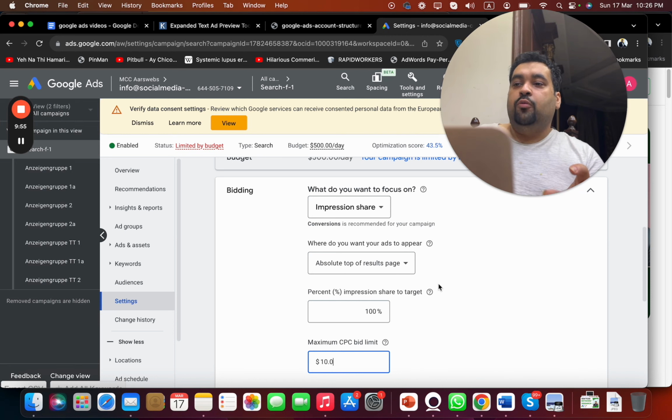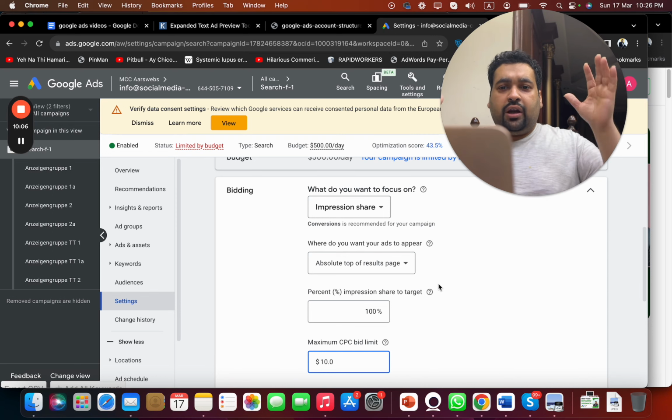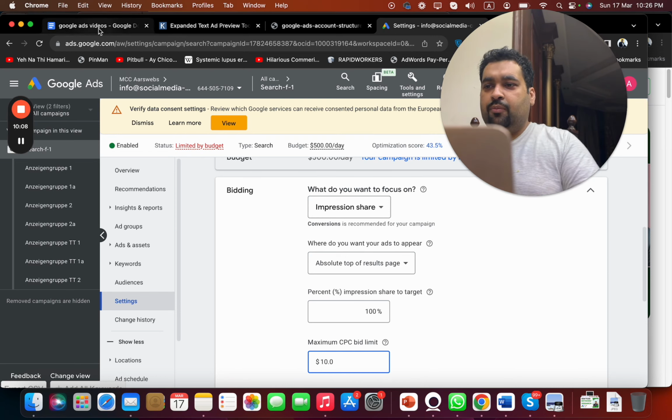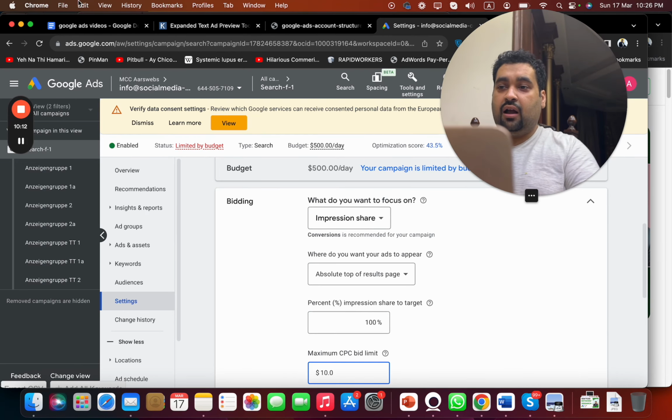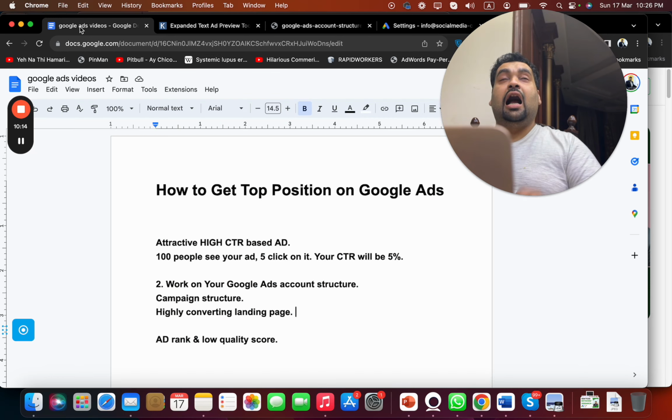So you have to maintain it with a higher CTR, higher landing page quality, high ad with a lot of extensions, which I have shown you, and a high CPC bid limit to get the top position. And this is a perfect formula through which you can get the top position. So guys, I hope this answers your question on how to get the top position on Google Ads.